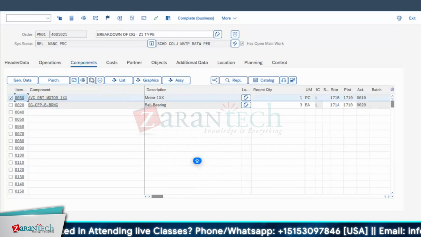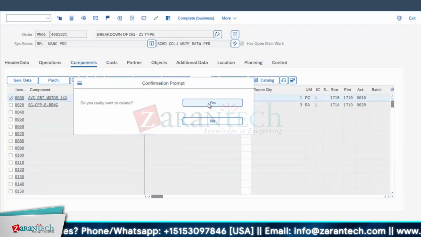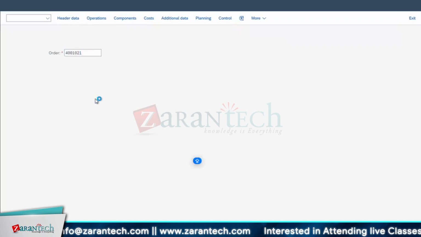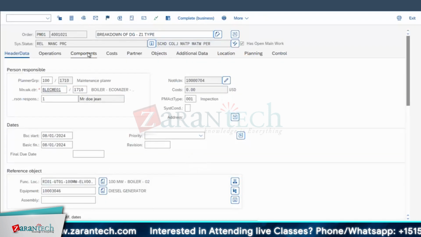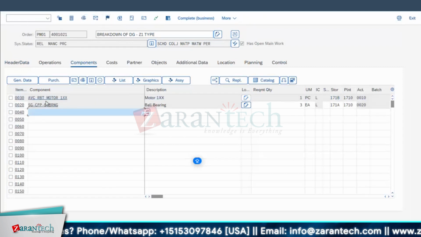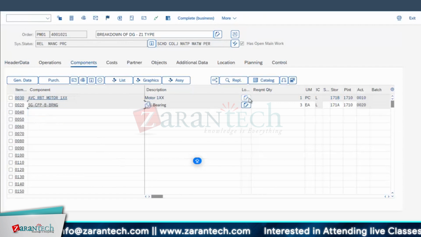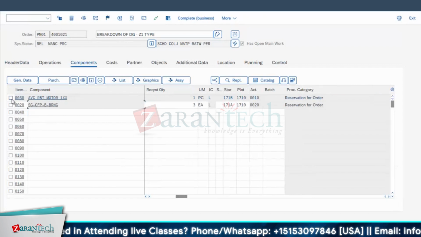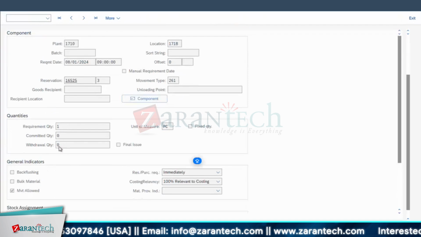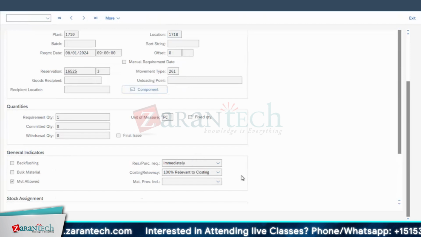Okay, there's the deletion where it is deleted. Yes. Again, save this. Enter. Go for your components part. Now you go for edit, display deletions on. Okay, now it will come. This is in another color, grayed out, this particular part. Reservation for order. Select this, go for your general data. Here it is there. Committed 0, withdrawal 0, required this thing. Deletion anywhere we can find out over here.